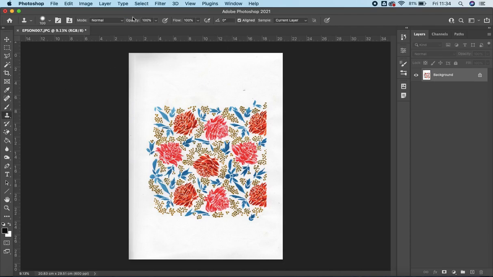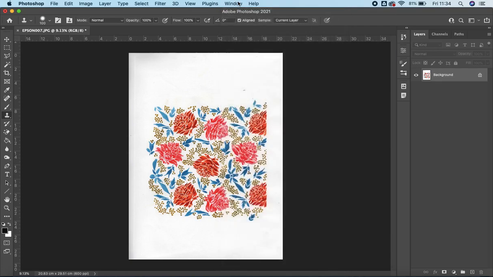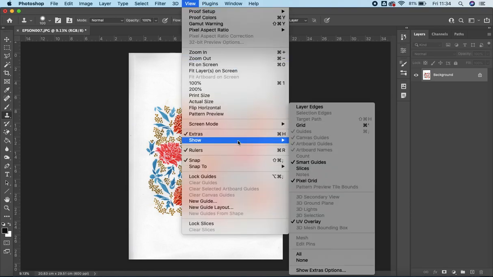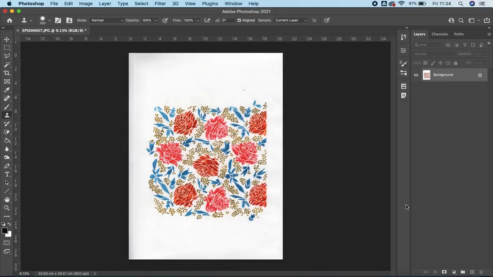So to make sure that you've got your options visible, go to Window and Options is checked there. I also like to have my Smart Guides on. So under View and Show, you can see I've got Smart Guides checked and also Pixel Grid, and also I've got Snap checked there. So I've got my Layers panel here, and I've got my rulers on.